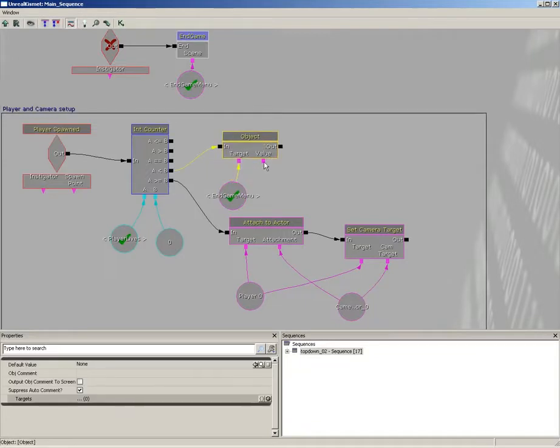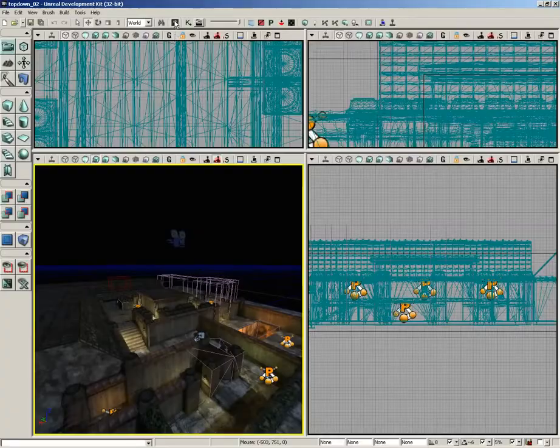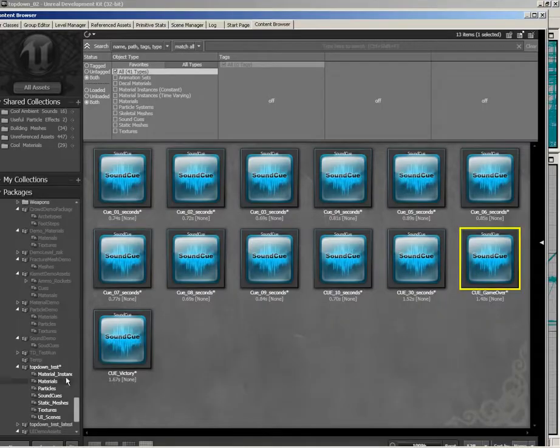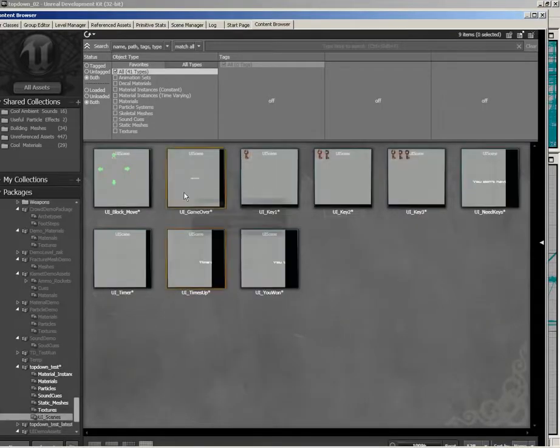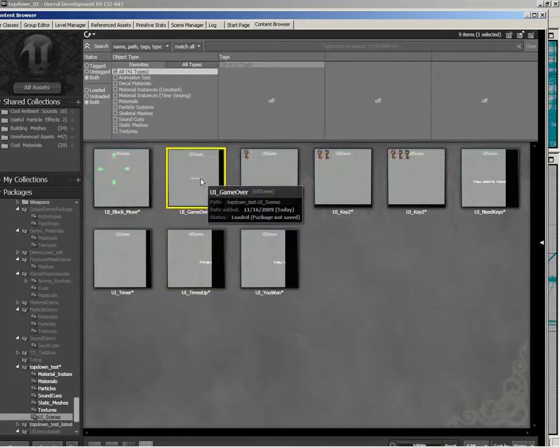Now for our value, I'm just going to right click on the input and create a new object variable. We need to set this to a particular UI scene that's already in the content browser. So let's close Kismet, open up the content browser, and if we take a look here inside our UI scenes, you'll see UI game over.